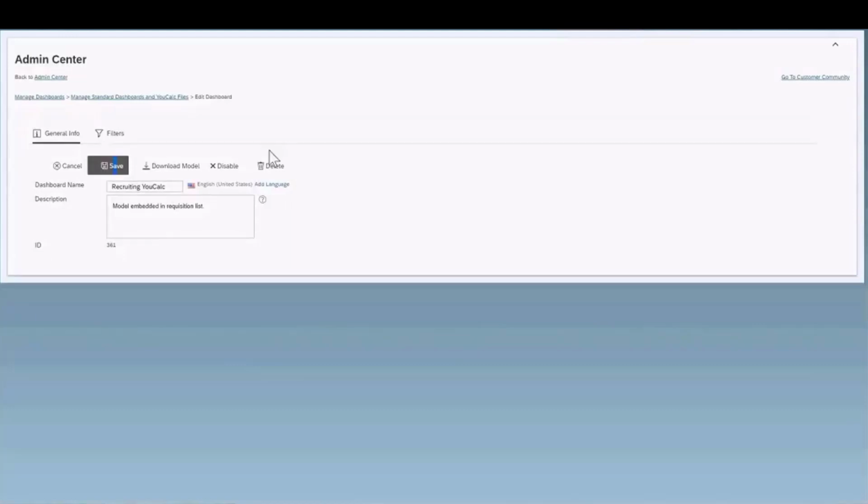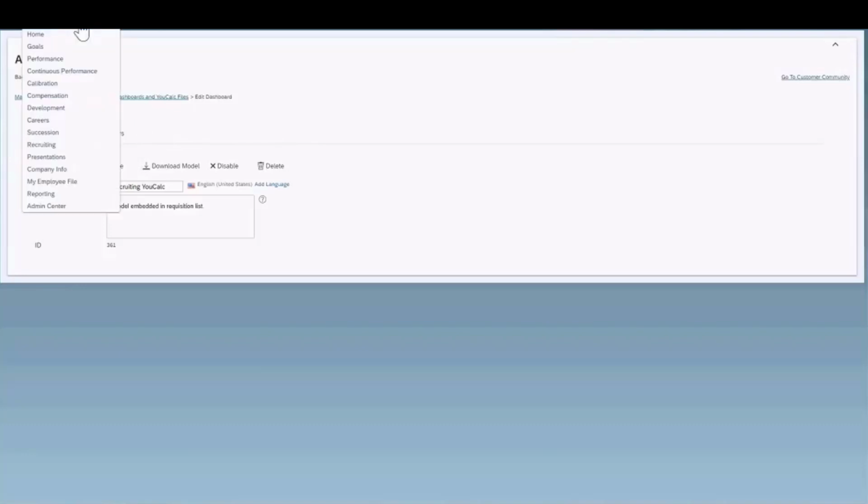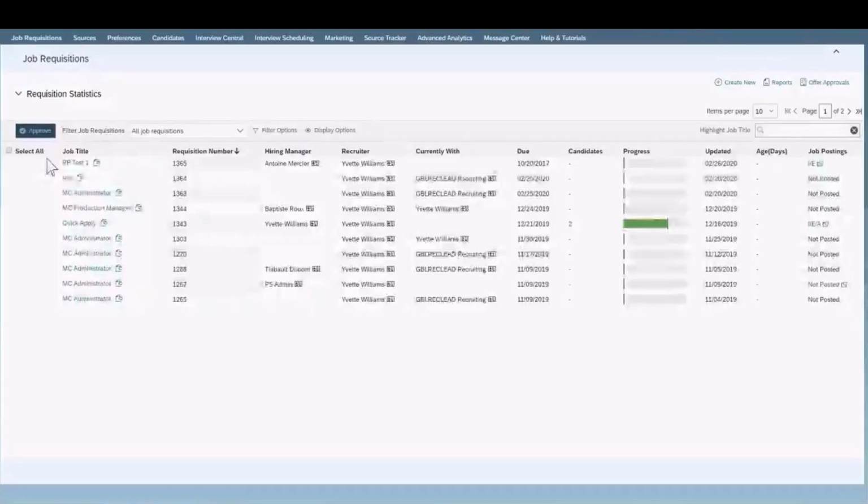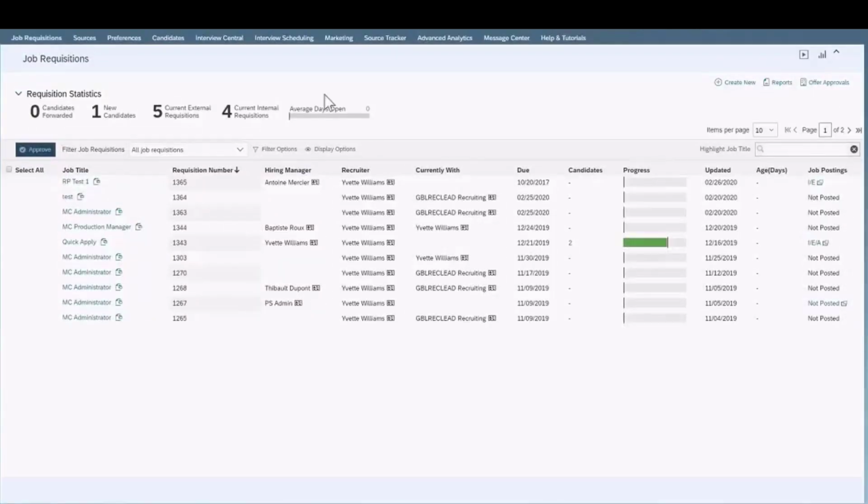So what I am expecting now is that if I go into the job requisitions page, I am able to see this dashboard there. Okay, so here it is. This is the dashboard, requisition statistics, and you can see that I have some data here. Candidates forwarded, new candidates, current external recs, current internal recs, and average days to open.